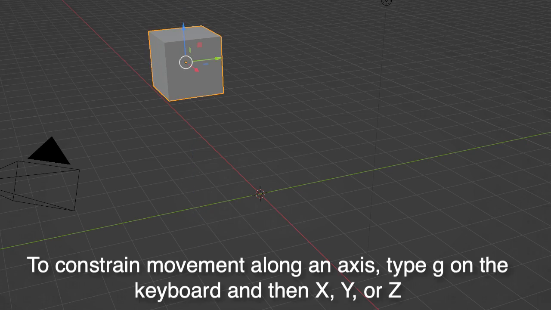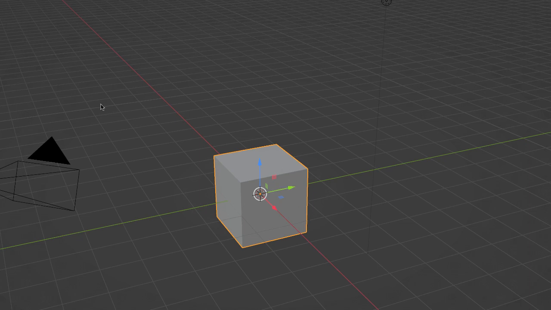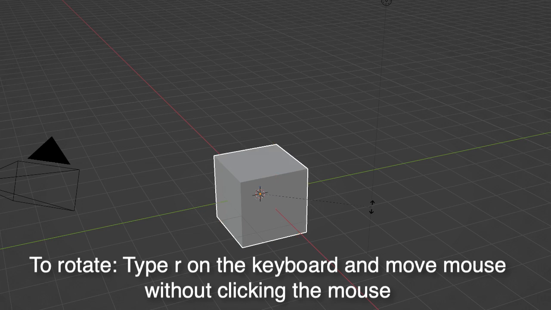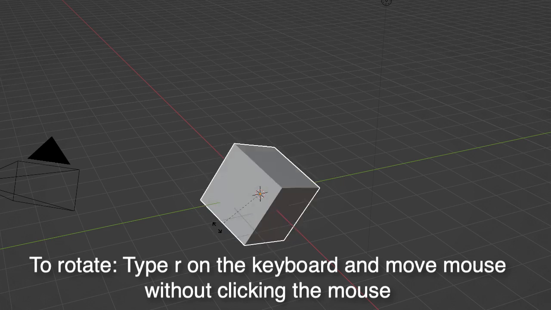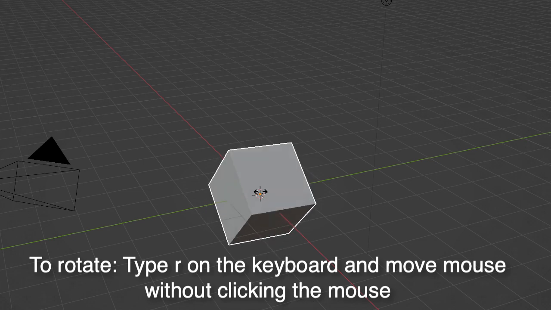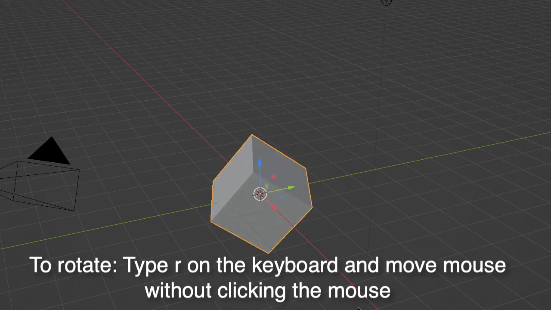So anyway, the letter G plus the letter X, Y, or Z will allow you to move the objects and constrain it along the axis. Likewise with the rotation. Now I can use the rotation tool, or I can hit the letter R on the keyboard. Again, I'm not clicking anything, and I'm moving it around, and it's pretty wacky. To me, this is hard to control. I don't know, maybe there's Blender geniuses out there who can do this really well. I'm not one of them.